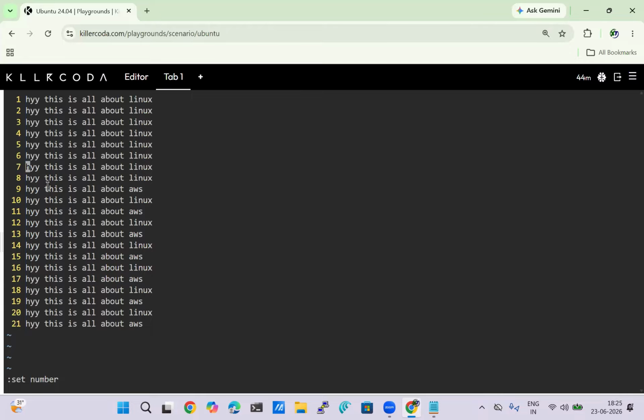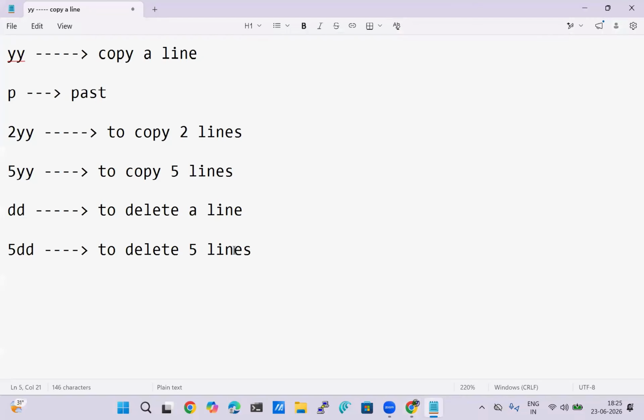So see here, I am going to write :set number. I will use this one to set the numbers.